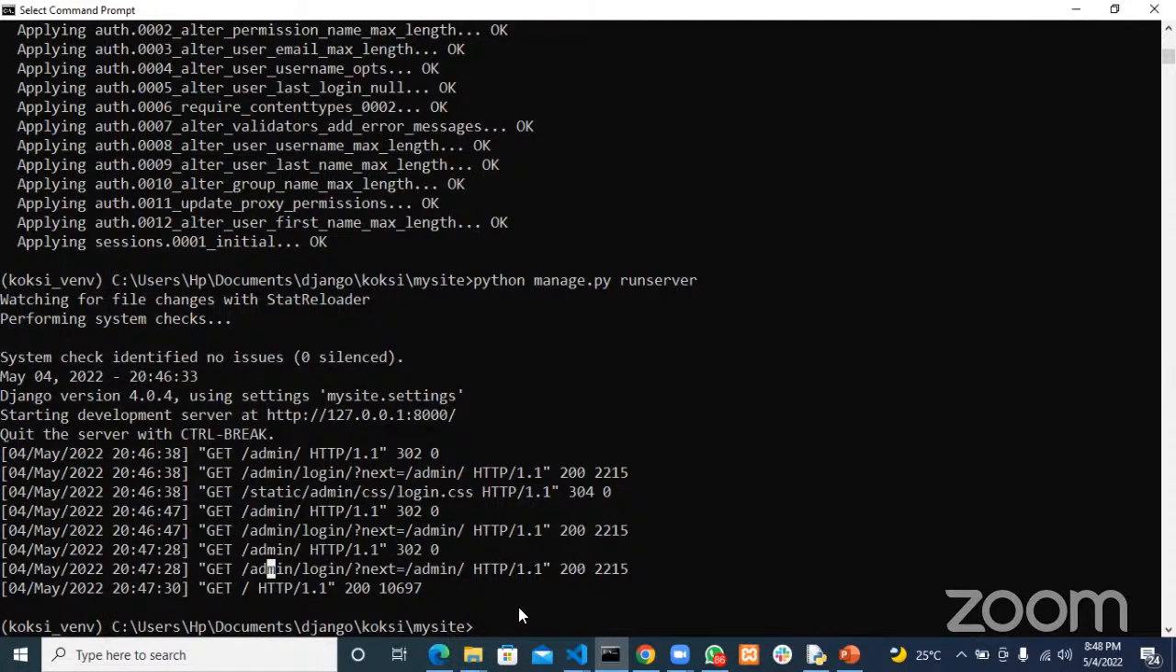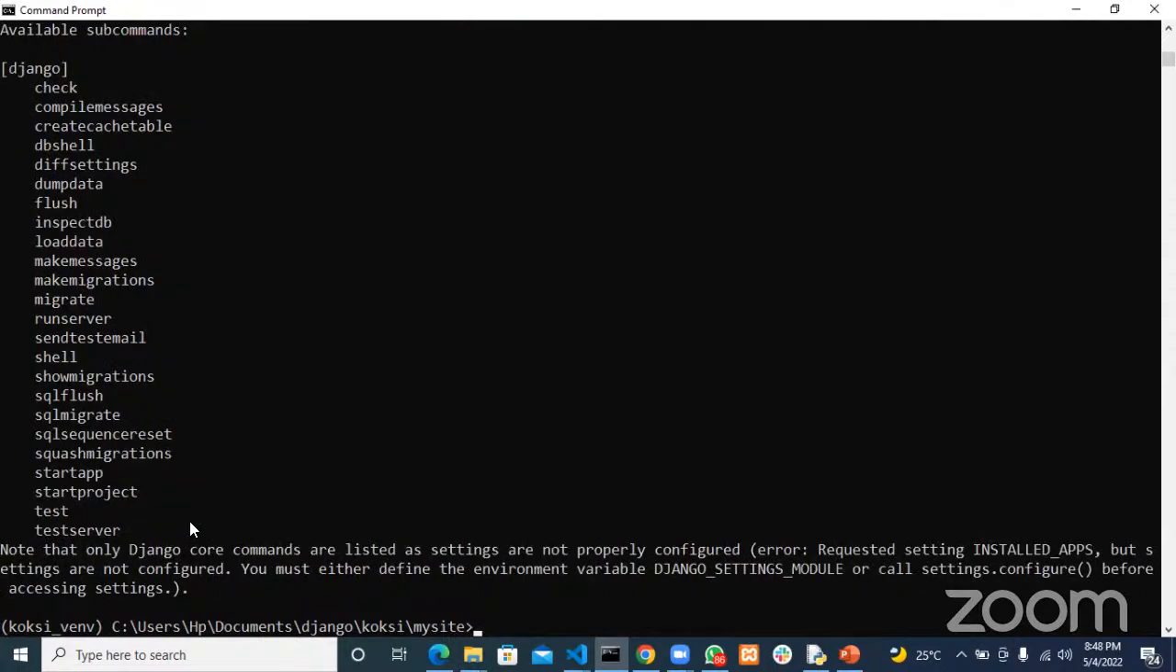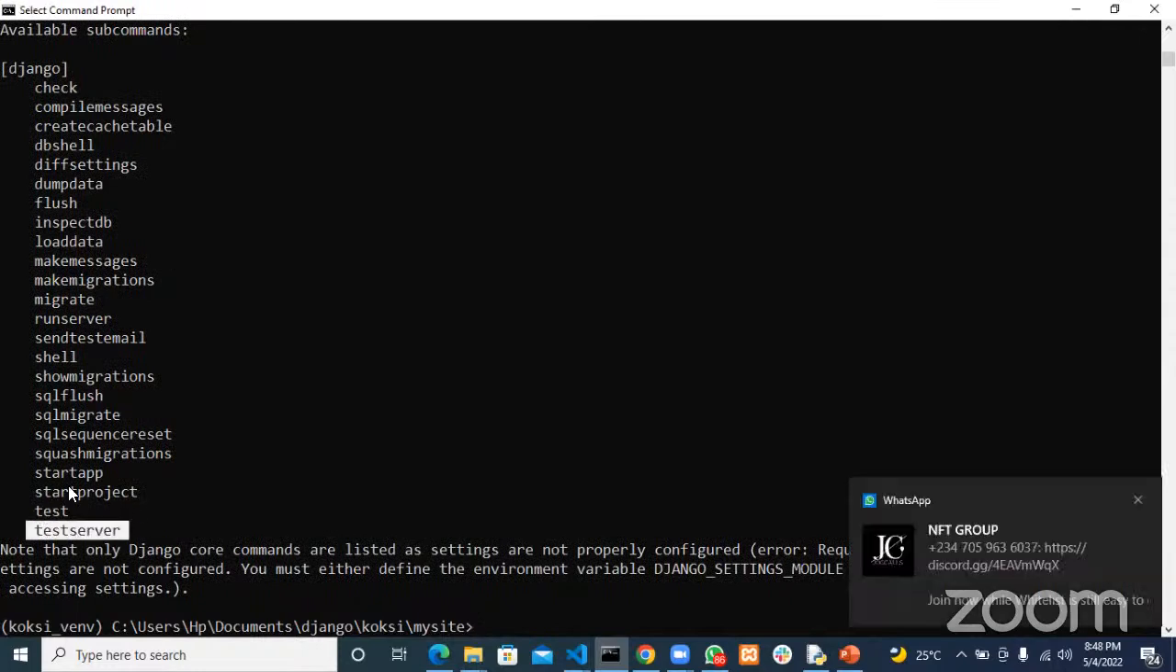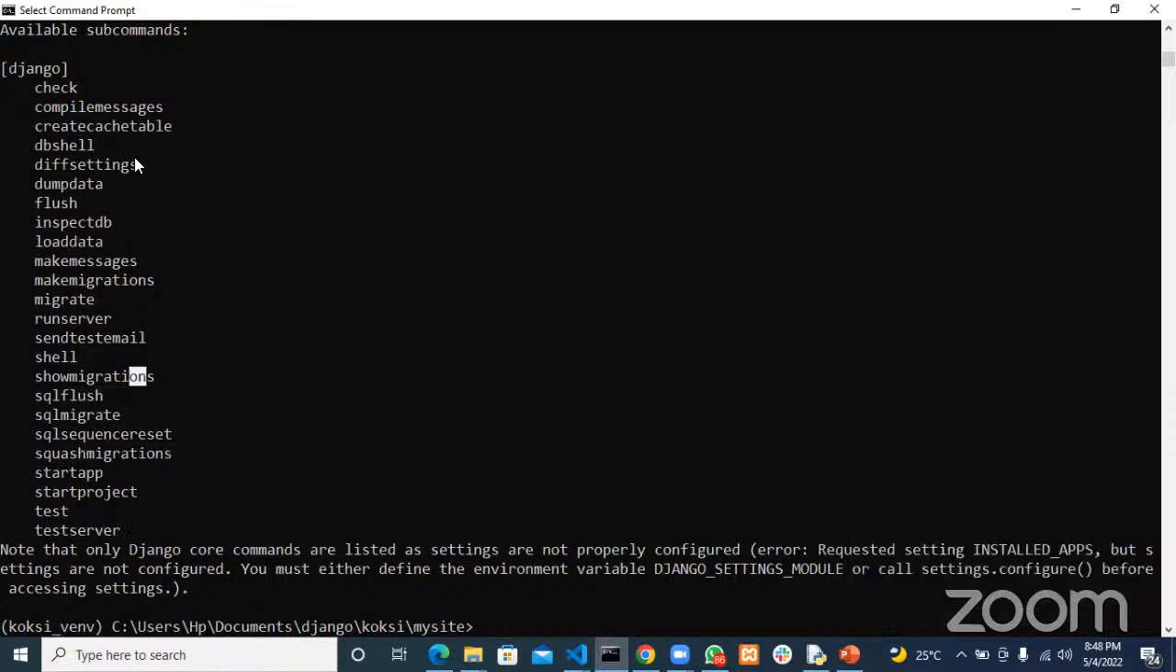So now once that is done, I said that this Django came alongside with sub commands, there are commands that came alongside with it. And if you run django-admin, we see these sub commands, right? We have the test server, test, start project, start app, and so on. There are very many of them here. So that's the sub commands that came alongside with Django, right?